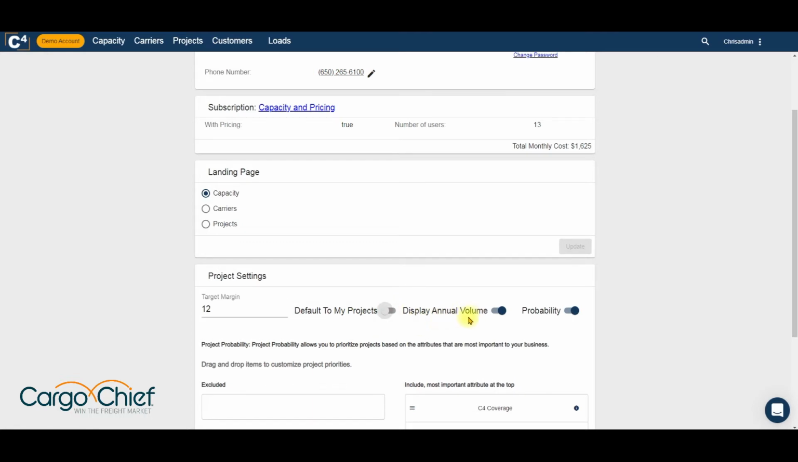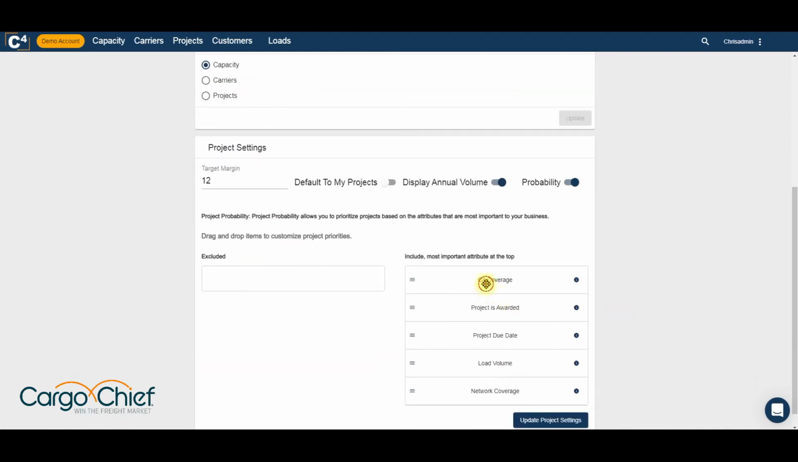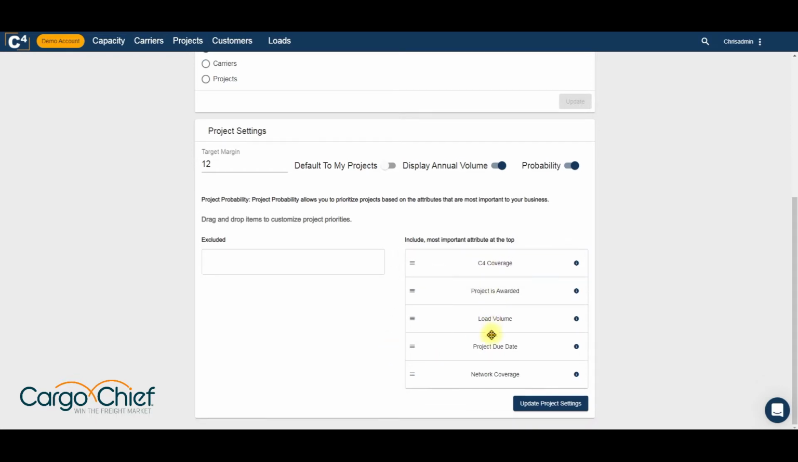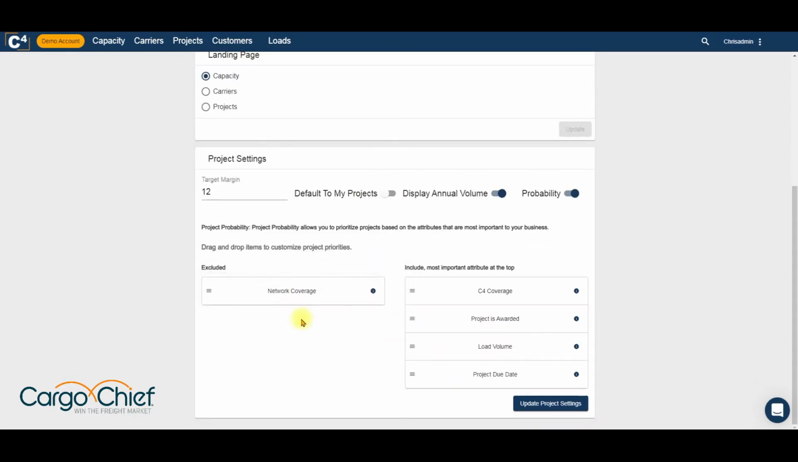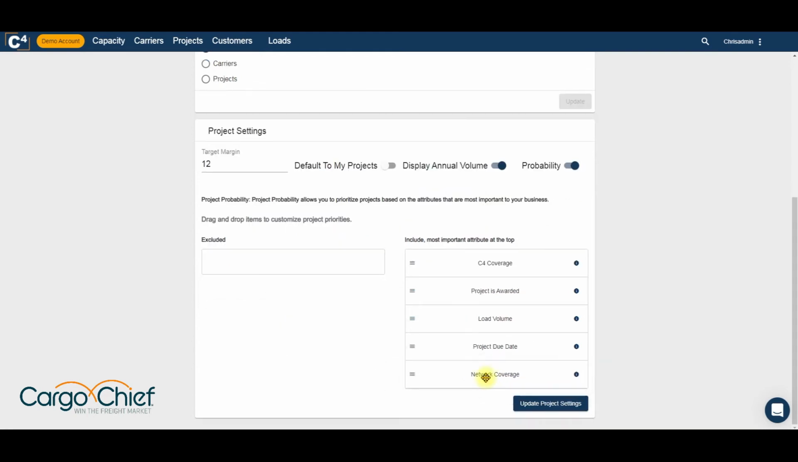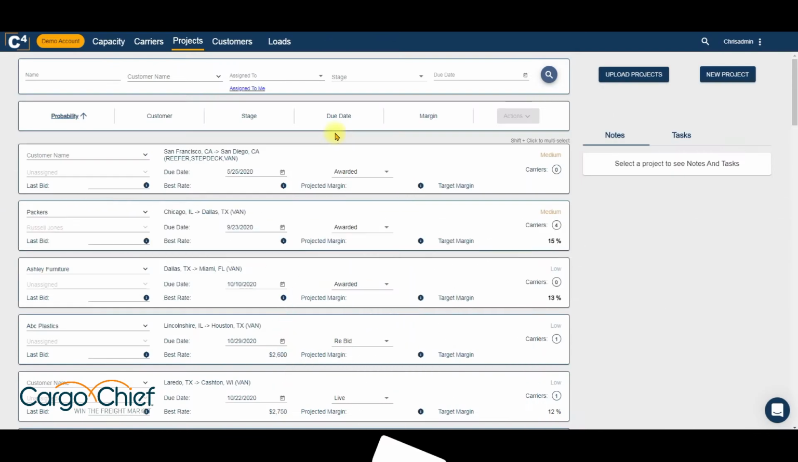Toggle on display annual volume and probability to get the most out of the project's feature. The characteristics and attributes are used to affect project priorities based on what you care about. If load volume is important to you, then just drag and drop that attribute to rank with the highest priority. We'll revisit project settings in a later video. Now let's take a look at what's next.